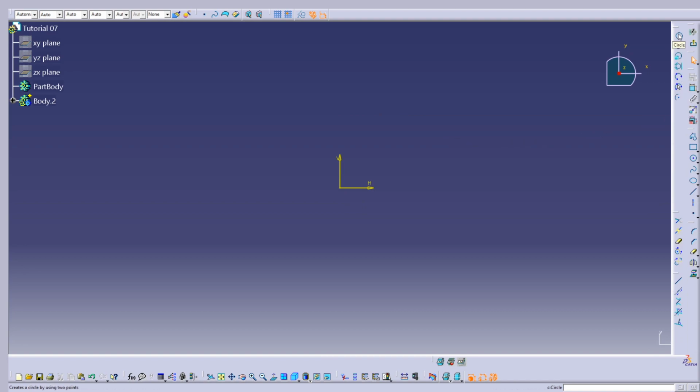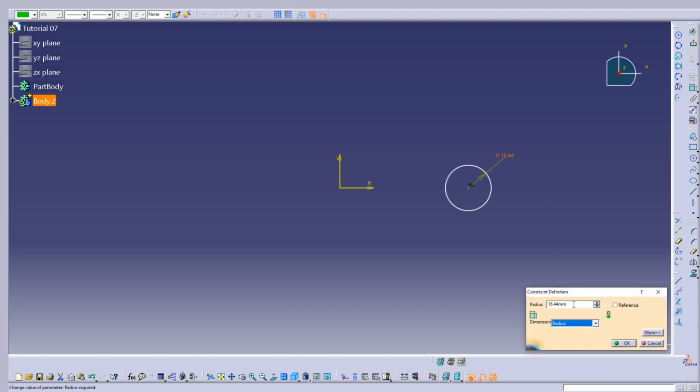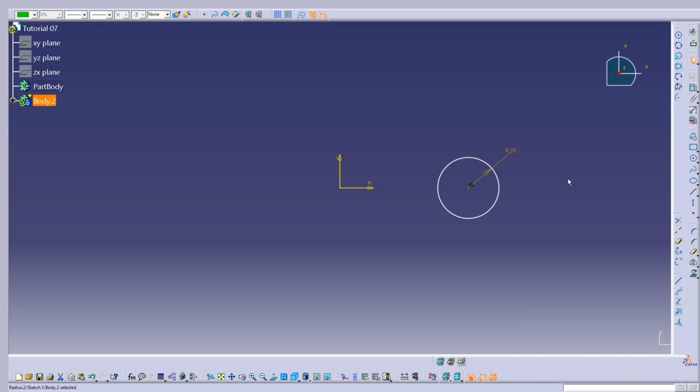Here we're going to construct firstly the outside contour. So we're going to construct the circles. Have the first circle, and select constraint. We're gonna constrain the circle. This one has a radius of 22. Click OK.